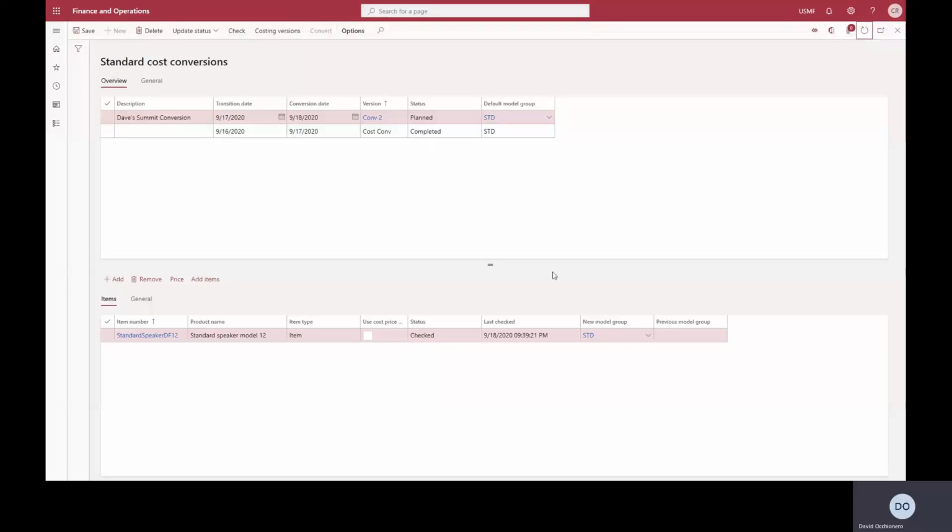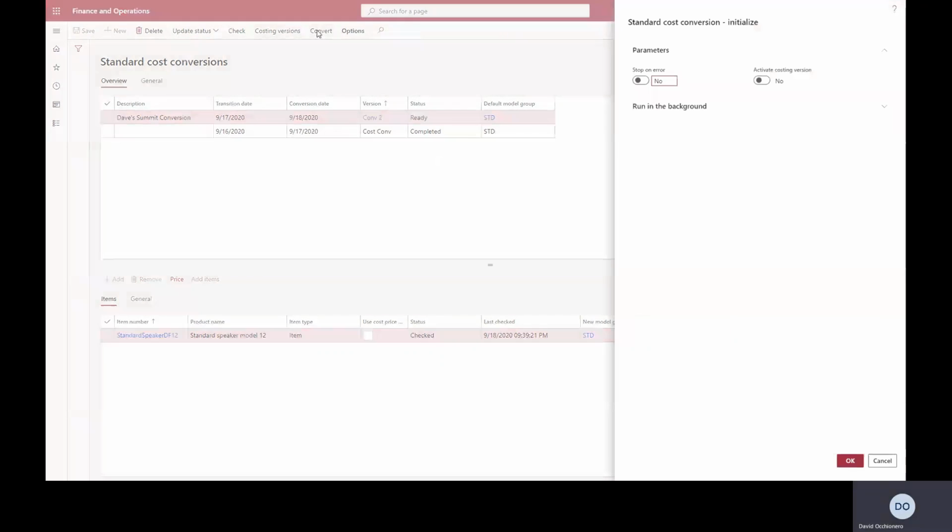I'm going to refresh my screen. Notice that my status on the lower portion of the screen changed to checked. My status up at the header is still planned. That's going to change when I click my update status to ready, which means, hey, we are ready to convert. So my status switched to ready. And then I'm going to click convert. I'm going to stop on error, and I'm going to activate my costing version. I'm going to hit OK.